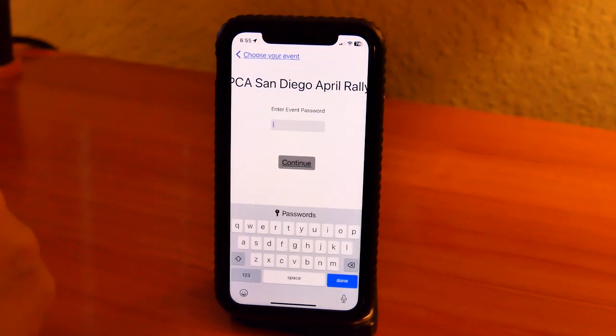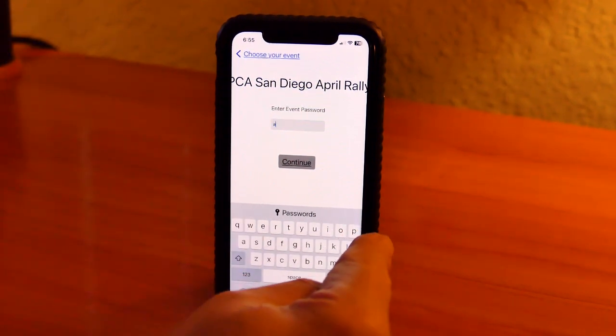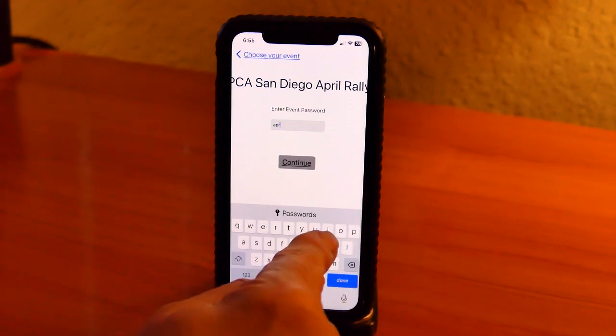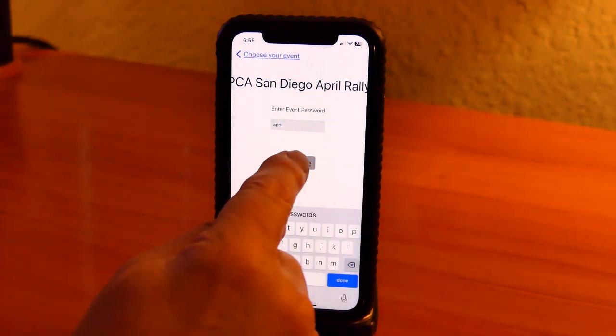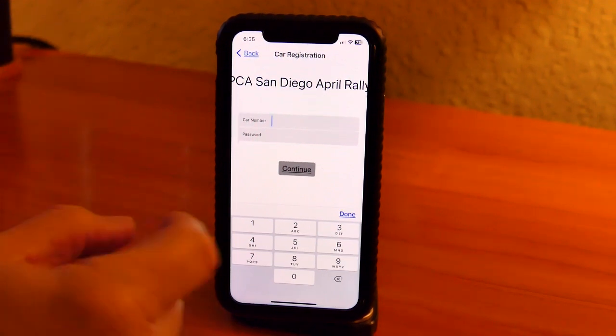You click on that. First thing you need to do is enter the event password. That is given to you by the Rally Master. If you don't have the event password, you can't go any further than this. So once you have it, in this case, it is the word April. You can continue. Next screen shows you are in the rally, and you can enter your car number.